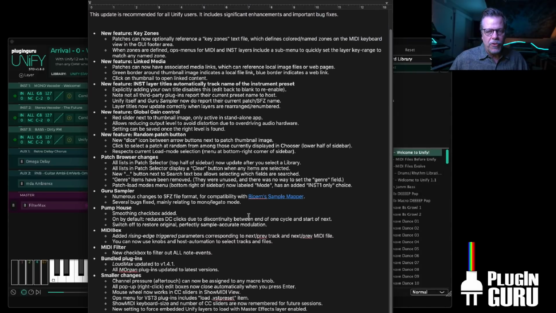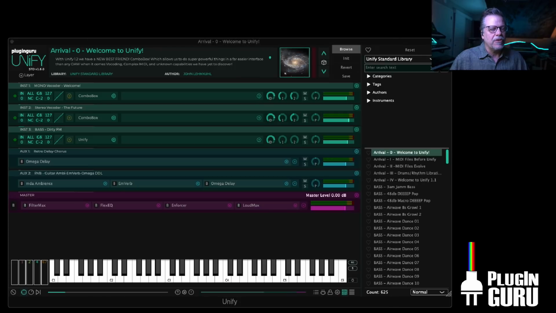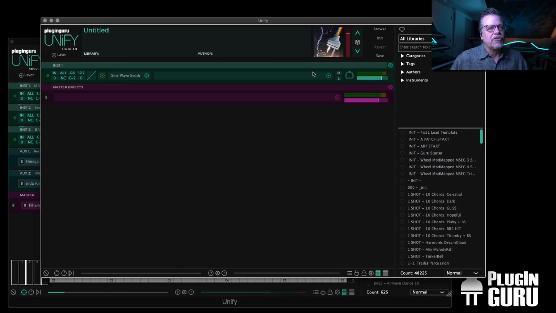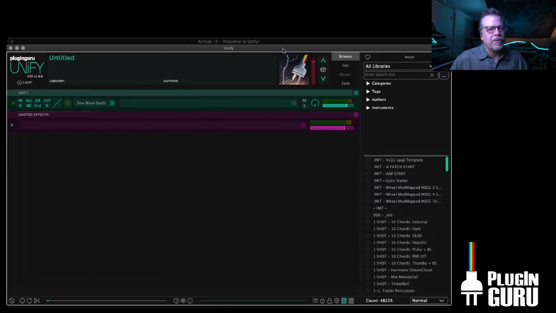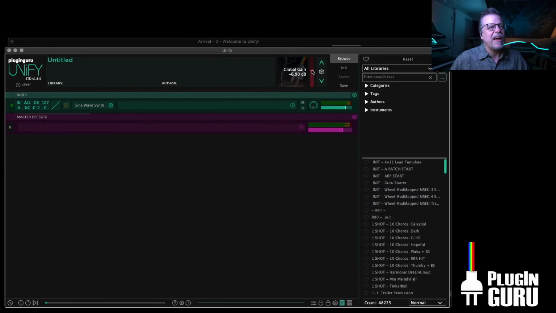Global gain control. This is only for the standalone version of Unify, which is right here. As you can see, the dark red becomes a red with a little movable bar, and you can set it to a global gain. Double click, it goes back to 0 dB. This is because some people have asked for a way to control the volume in a live situation.